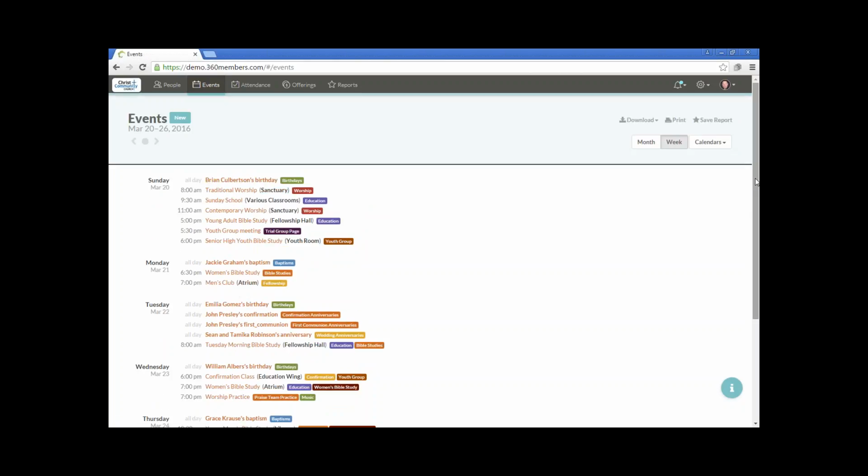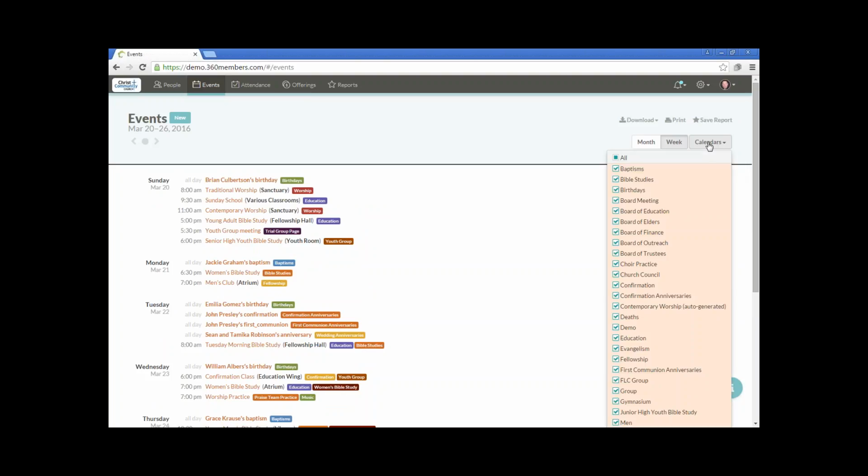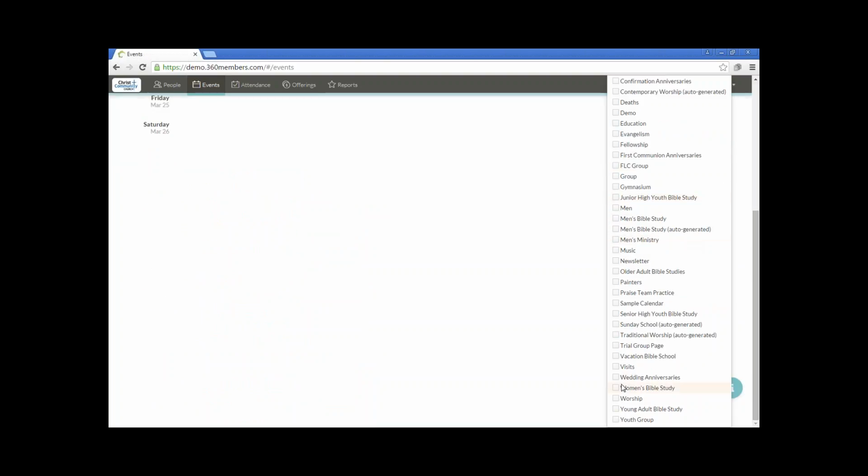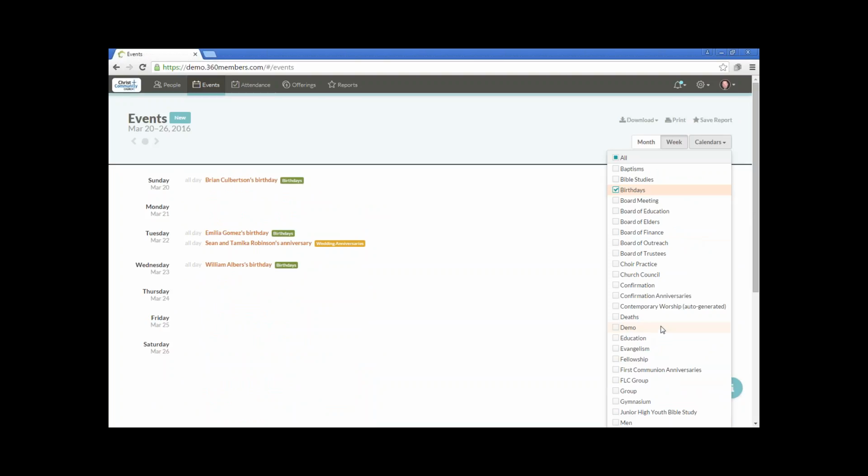If there are calendars that I want to exclude, I can go to the Calendars button. And then the easiest way to narrow down your calendars is to click the All button, then click it one more time to take all of the calendars off. And then I can click on the ones that I want to see. So I could do birthdays and I could do wedding anniversaries if I wanted to. And then that would show me who has birthdays and wedding anniversaries in the upcoming week or in the week that I'm showing.